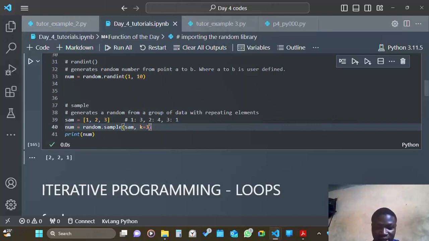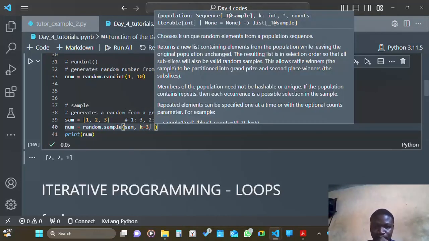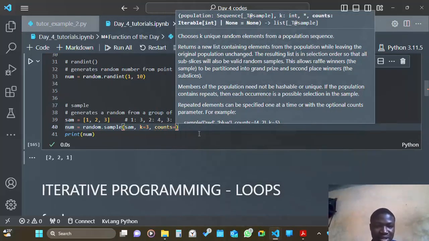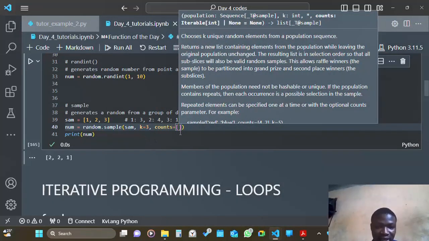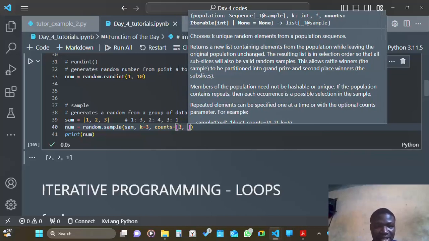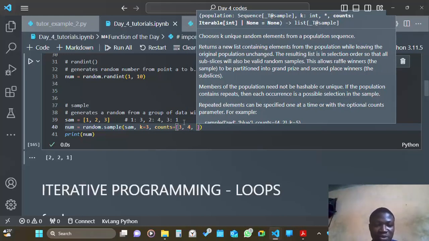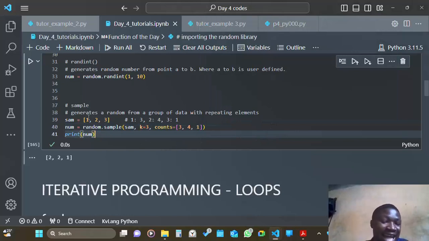But then we call in another option called counts. So counts is equal to, then you say this count is a list. How many times does 1 repeat? 1 repeats 3 times, so I put in 3. It means that the element in the first position of this sequence repeats 3 times, and that first element is 1. Now, how many times does 2 repeat in your sequence? 4. And how many times does 3 repeat, which is once? So instead of typing the entire sequence, you can use this method in the sample.